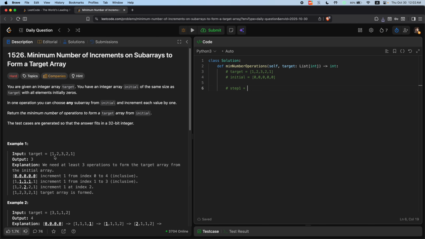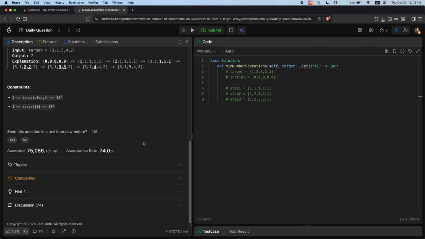So to form the target value, at first we want to choose the full size subarray and then increase by 1. So this is our first step. And for step 2, we want to pick these 3 numbers, then increase by 1. So 2 to 2. And this is a subarray. And step 3, we want to increase this subarray by 1. So that will be 1, 2, 3, 2, 1. And this is equal to our target. And then return.